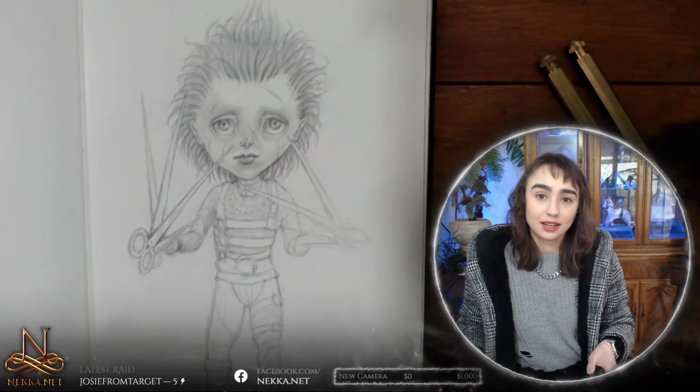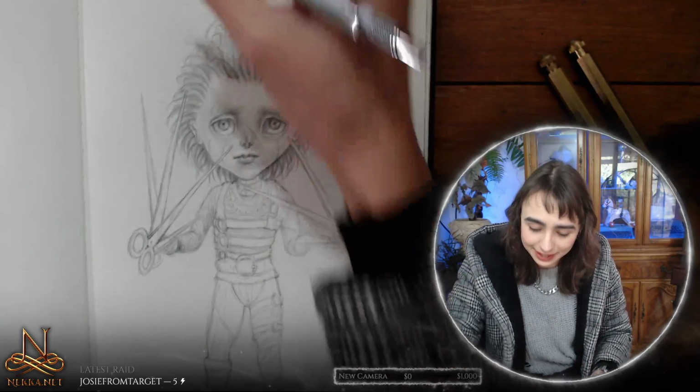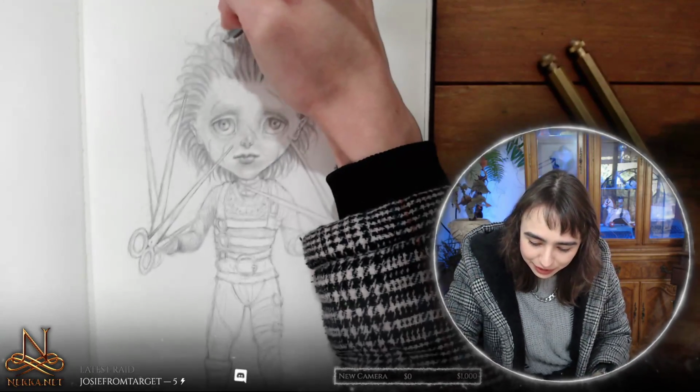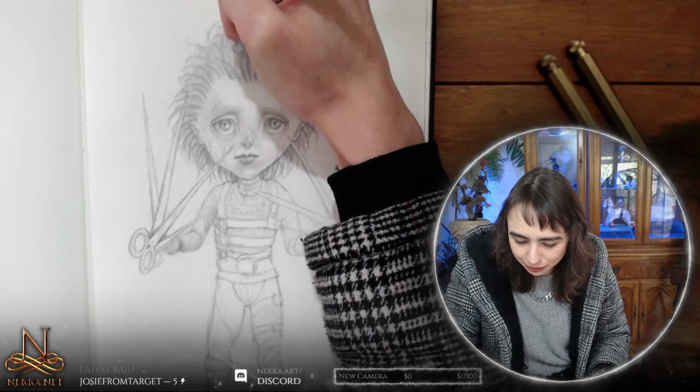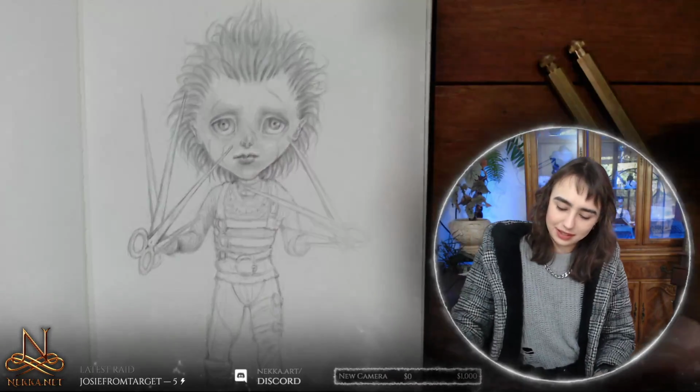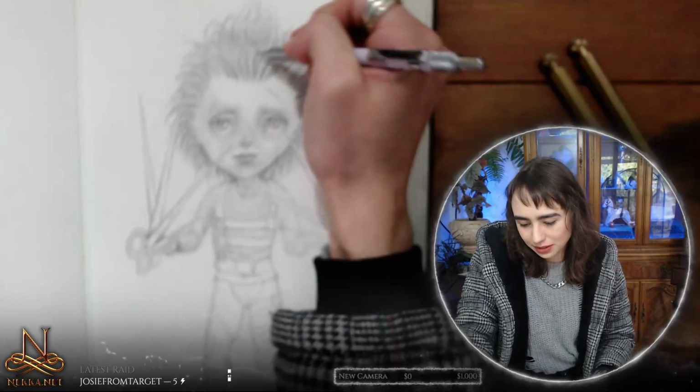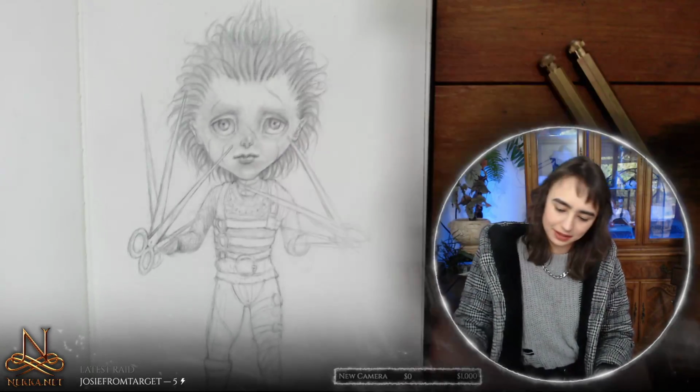Alright. I think I'm fairly happy with his hair. I need to stop picking at everything, because I'm really making a lot of work for myself, but yeah, I'm very, very happy with the direction of his hair.